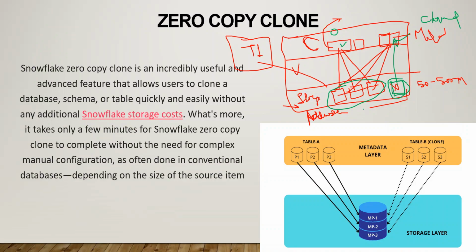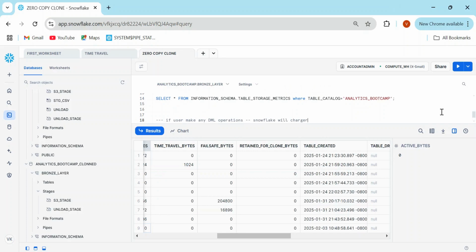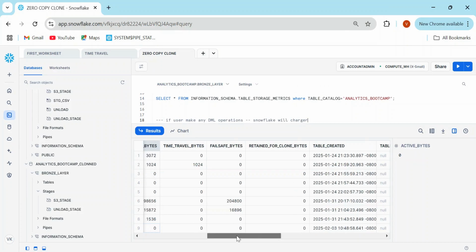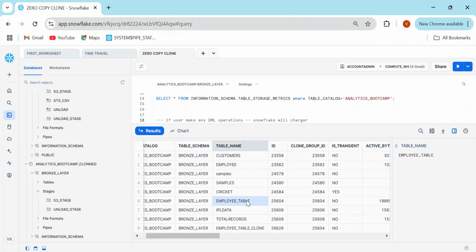Now, the next point is, if I am going to make any changes to my parent object, that means to this employee table, will it be impacted in this employee table clone? The answer is no. So each of these objects is independent of each other now. You can just imagine that this employee table clone was the snapshot of this employee table. So if I add any new records, or delete them, or even drop it, it's not going to be impacted.